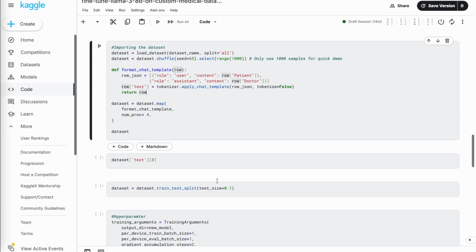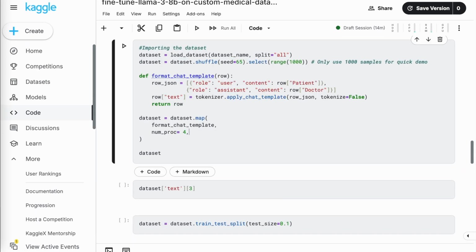And now we have to import the dataset. To load and pre-process our dataset, we load the medical chatbot dataset that we have defined earlier with this dataset name, shuffle it, and select only the top 1000 rows. This will significantly reduce the training time. Okay. And then we have to format the chat template to make it conversational. Okay. And then we have to combine the patient questions and doctor responses into our text column, as you see here.